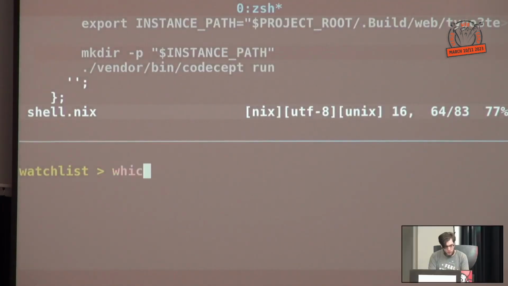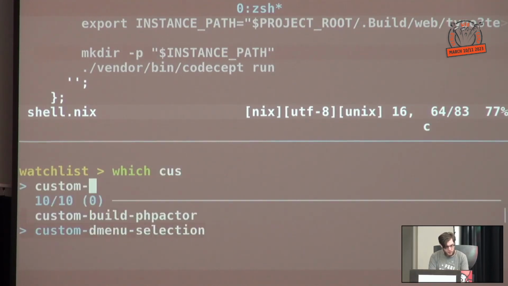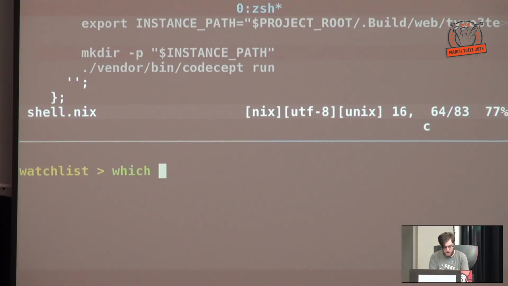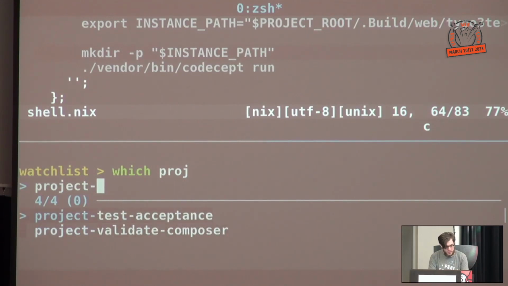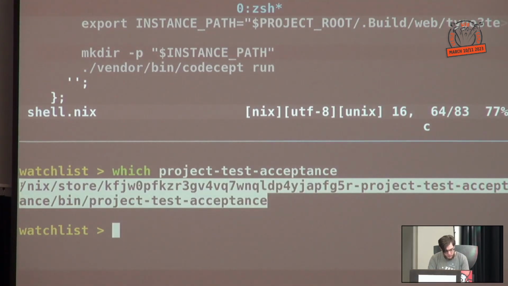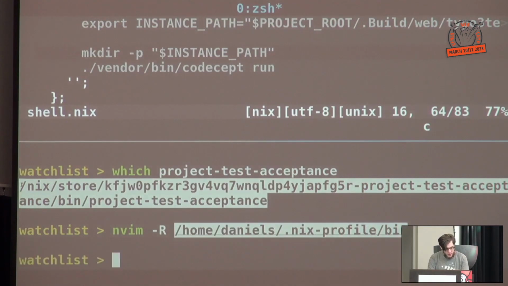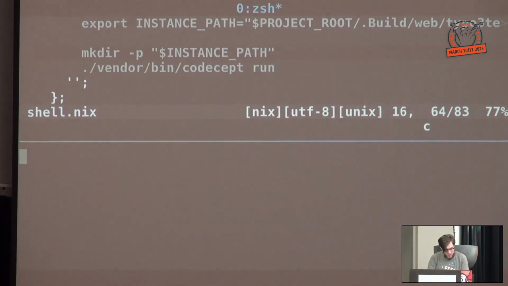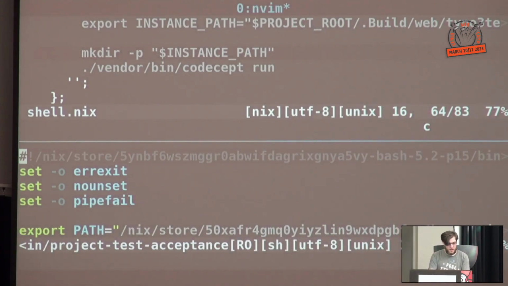So let's have a look at how this looks. So if we have our custom project test acceptance, then we can see, okay, that's where it's defined. And if we have a look at that one, I'm used to the other keyboard and the control key is somewhere else. Then we can see that's the end result.